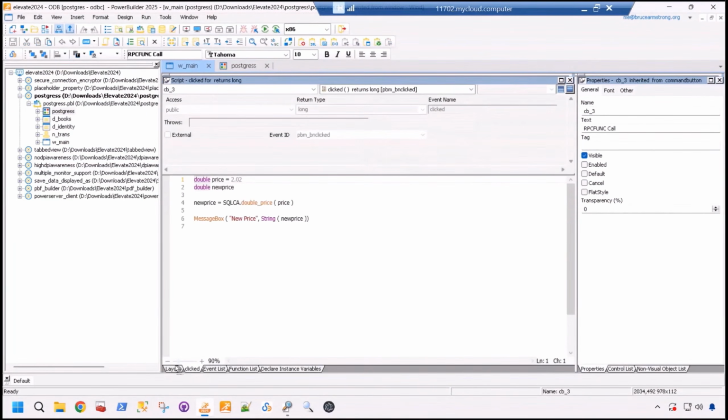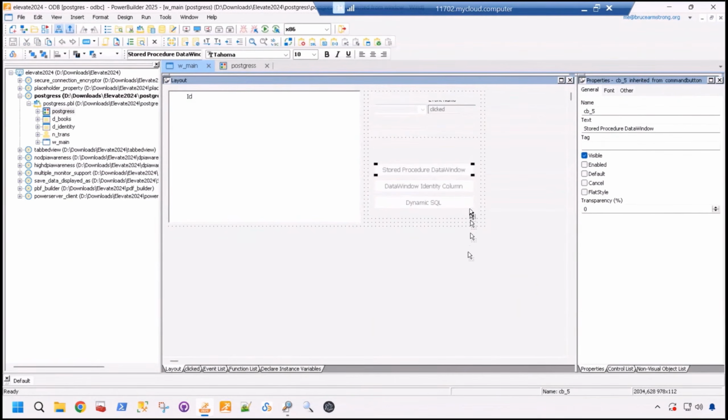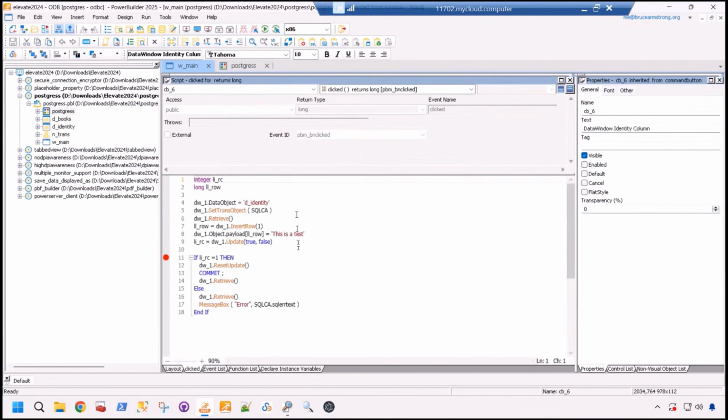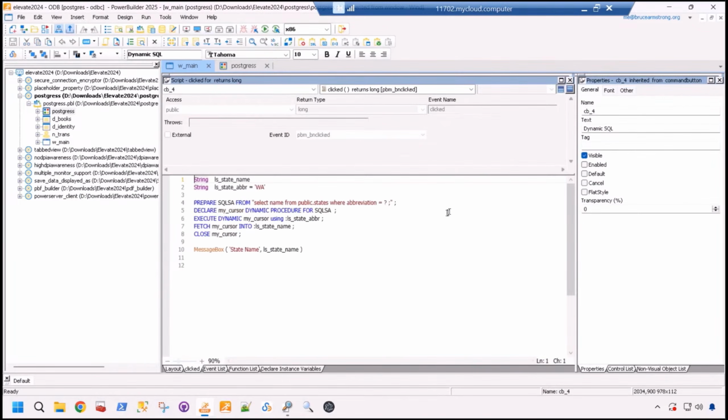And then I have a stored procedure-based data window, and I'm calling that from this script. And then in this script, I'm loading a different data window that has an identity column, and I'm doing an insert into it and then an update. And then lastly, I'm doing some dynamic SQL, particularly a format 3 dynamic SQL call. The reason I'm doing all that is just to make sure that all this works with both drivers, that there isn't some missing functionality in the ADO.NET driver. So let's go ahead and run this.